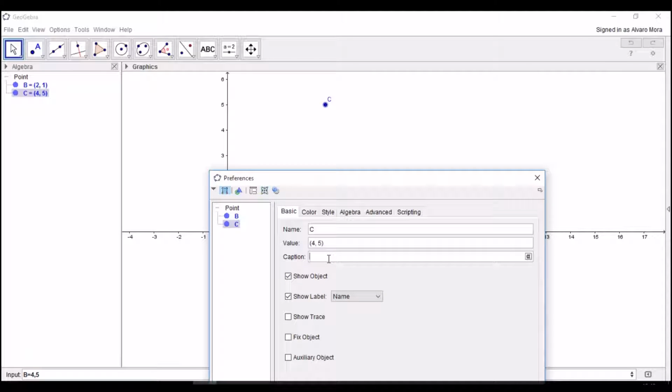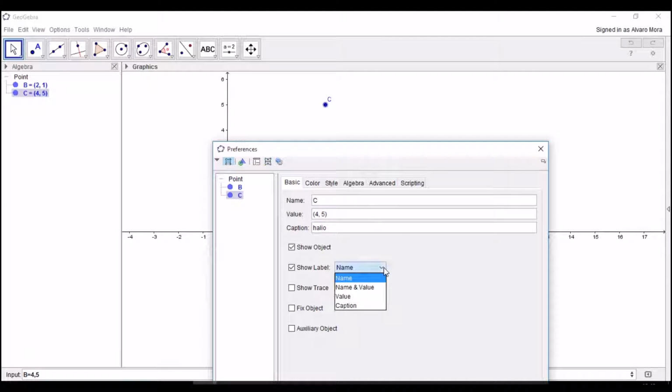In caption, you can write whatever you want, hello for example, and then when you are showing the label, you can put here caption, and it will show what you wrote here. If you change it for buy and you press enter, it will show you buy. You can put as well in the label the name of the point and the value. So the point C is 545.